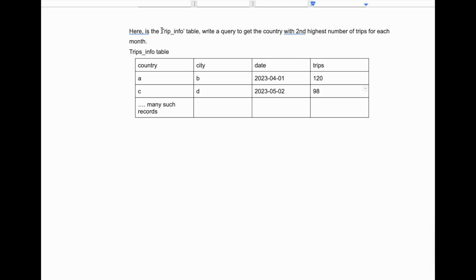Whenever you are trying to attempt a SQL question, one thing that is mandatory is that you understand the question, the input, and then you structure the output, because that's the only way you will be able to write the SQL code. So first 2 minutes, just understand the question, structure your approach. Rest of the time you are going to code.